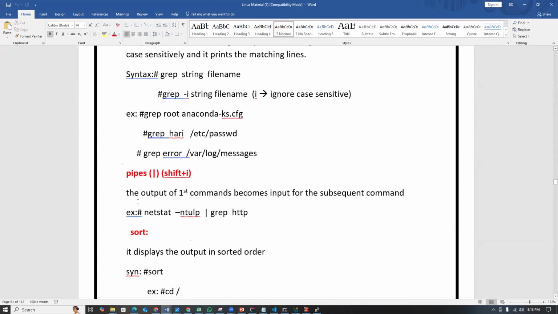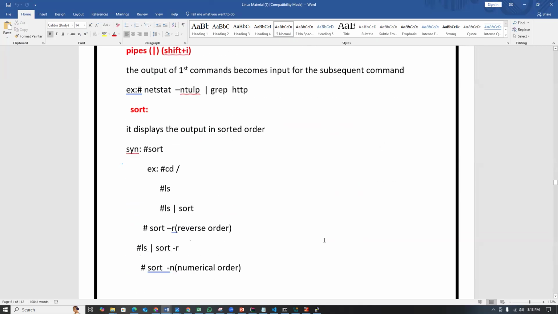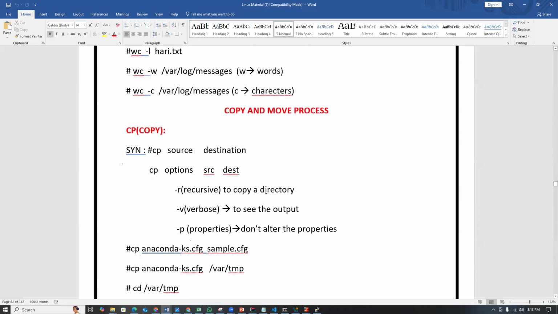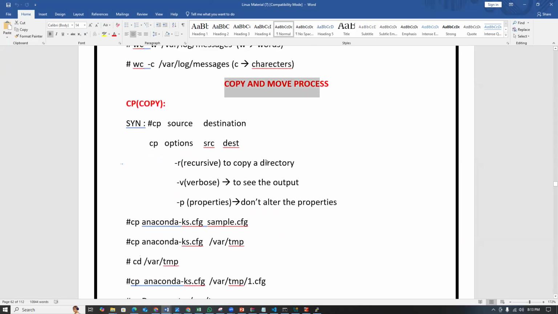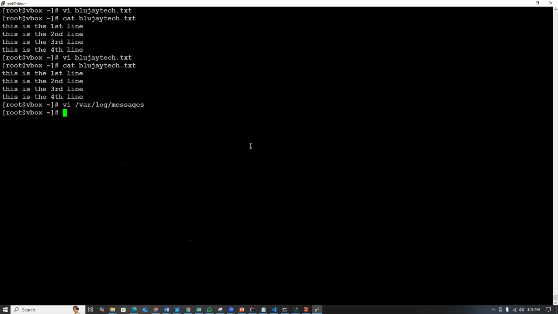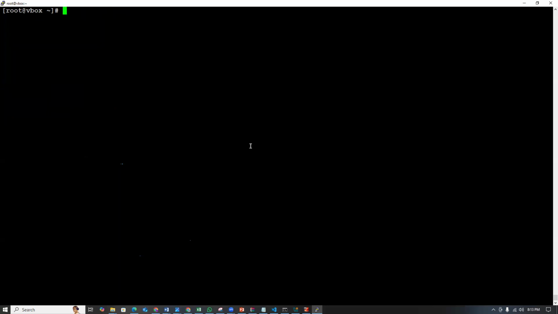The pipe is nothing but the output of the first command becoming the input of the subsequent command. Okay, guys. So the word count, I will show you. Next, copy and move commands. I will show you this one later, we'll go to those commands. Okay.